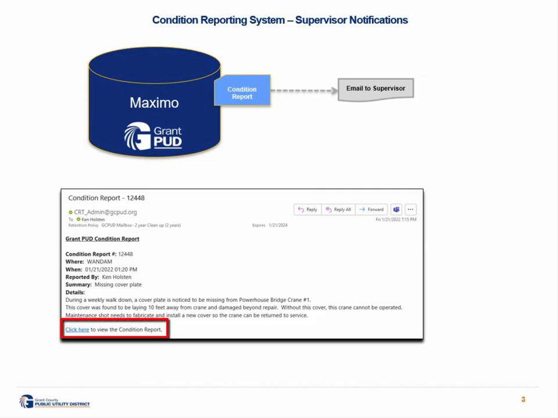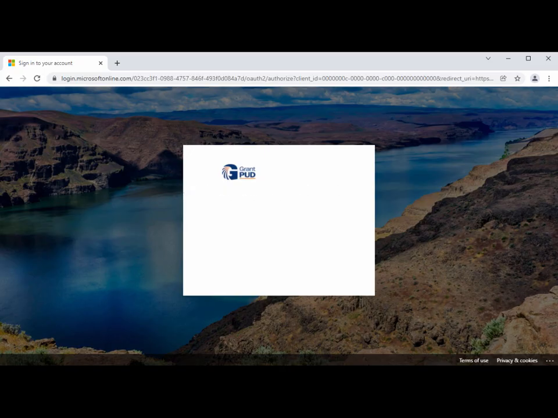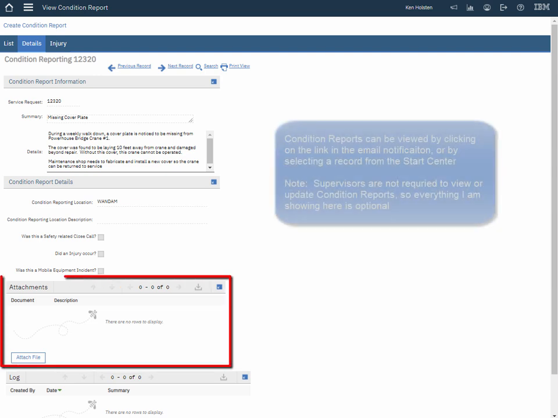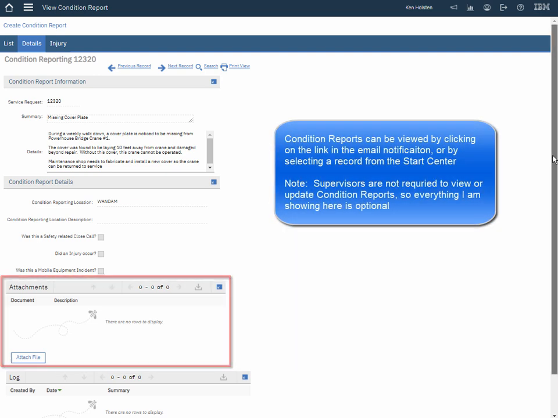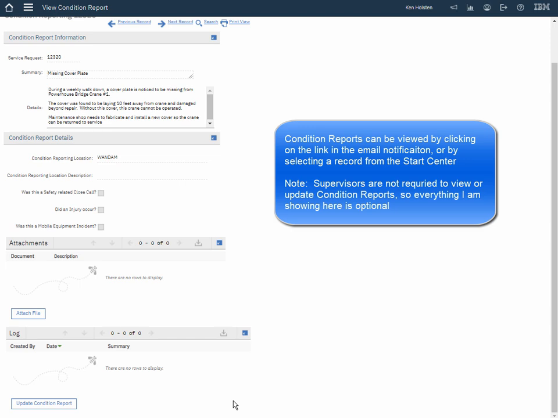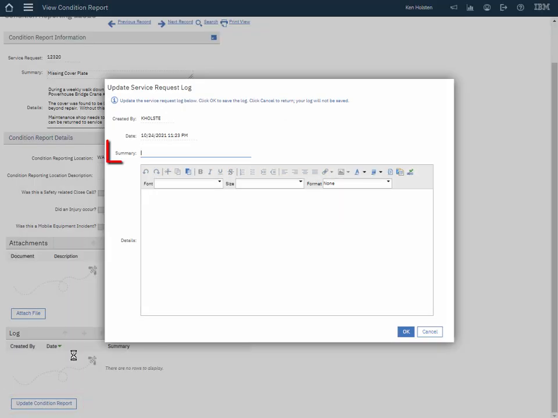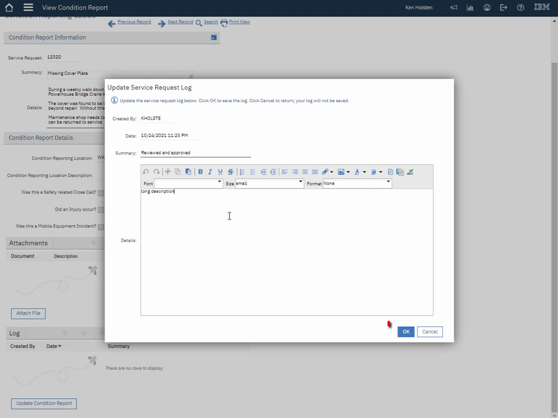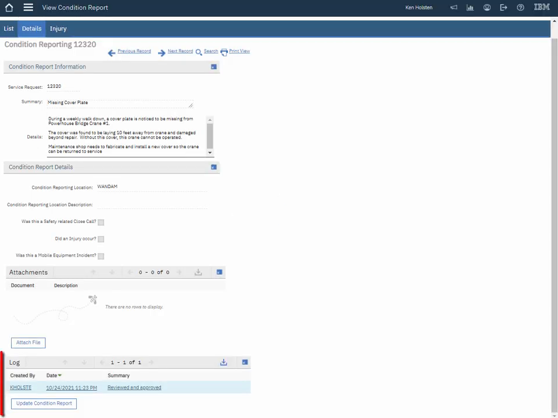So when you click on that link in the email, it will open up the condition report in the View Condition Report application. Now, as a supervisor, you can't change any of the existing information, but you can add an attachment. And if I scroll down a little bit more, you can also add a log entry. To do that, click on Update Condition Report and enter a summary. And I can enter a long description here and click OK. And now I've added a log file to this condition report record.